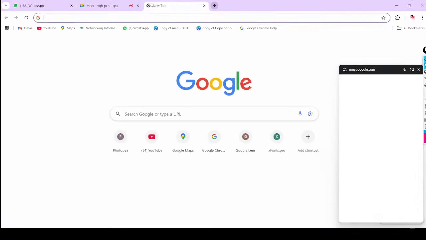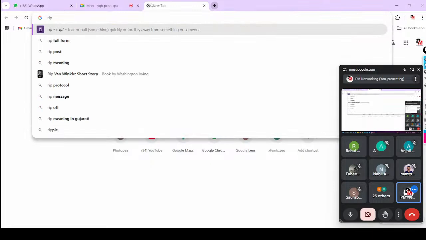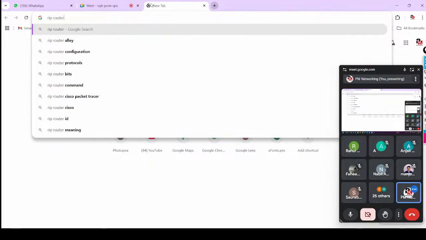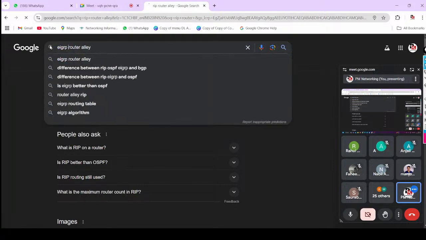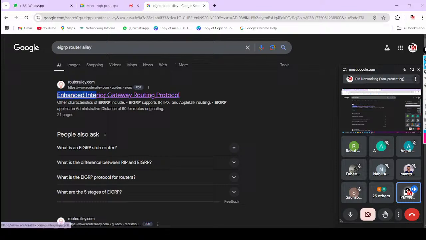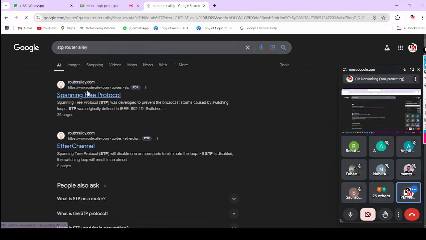Now look, here is the PDF we talked about, RIP, and after that you can say router. So here is the RIP PDF. If I need the EIGRP PDF, simply I will say EIGRP and router to see the EIGRP PDF. If I need the PDF for, let's say, the switching protocol STP, I will say STP and router. Here is the STP. This way you can find PDFs for all the protocols.